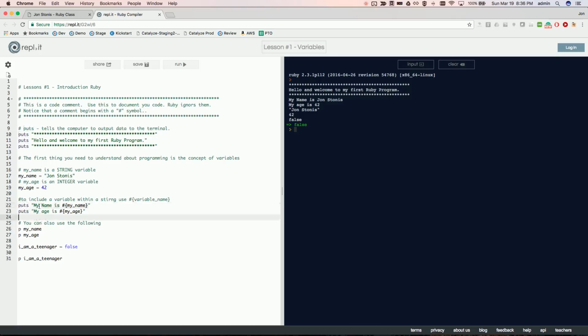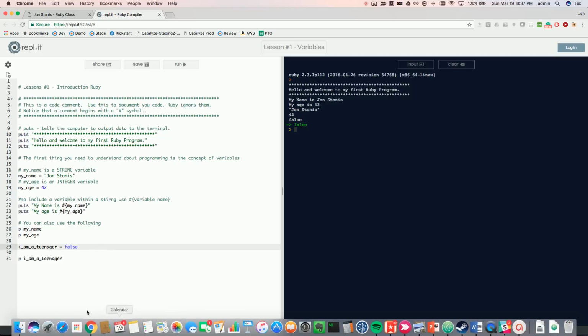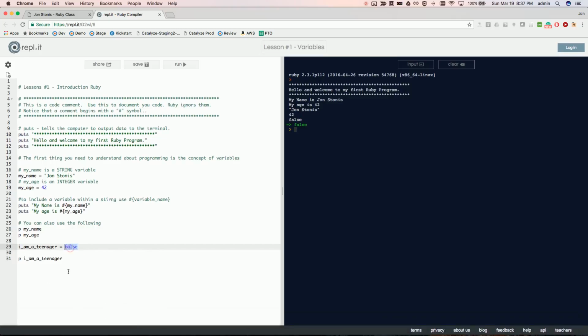Now I can put that out to the screen using a puts command. That is puts "my name is", and then the way you do this in Ruby is if you put a variable inside of your string, you have to say pound and then the brace, my_name, which is the variable, and then close the brace. You can also then put my_age. You can also use shorthand, just say P, the letter P, then space, the variable name, and that's what you're seeing over here, and that's what you're seeing for the age. You can also create a Boolean variable. I_am_a_teenager equals false. And then you can output that.